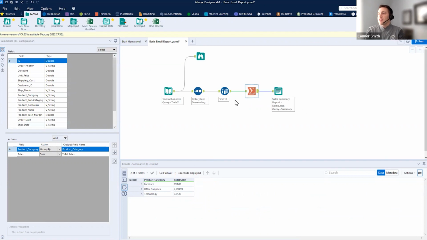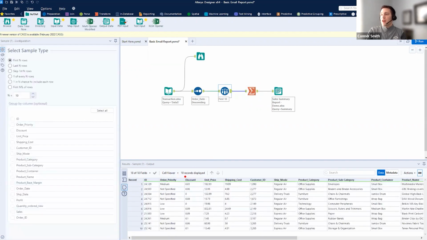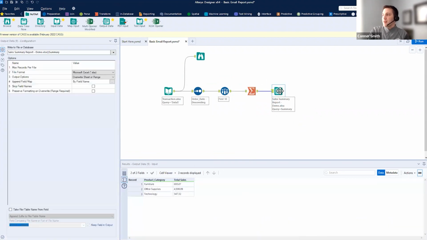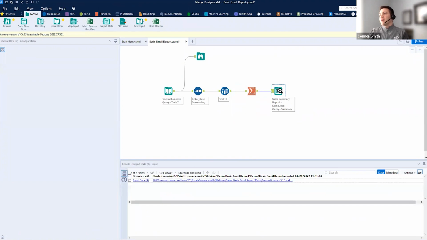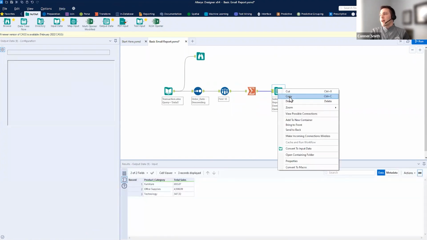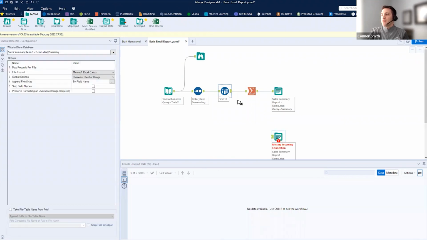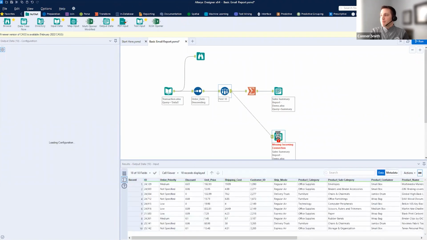Okay, so as I'm going back to my sample tool, I want to output these 10 records to a different sheet. So I can actually copy this, so it's pointing at the same Excel file. I'm going to copy this Excel file, right-click, copy, right-click, paste, and I can connect my sample tool then to my output tool.